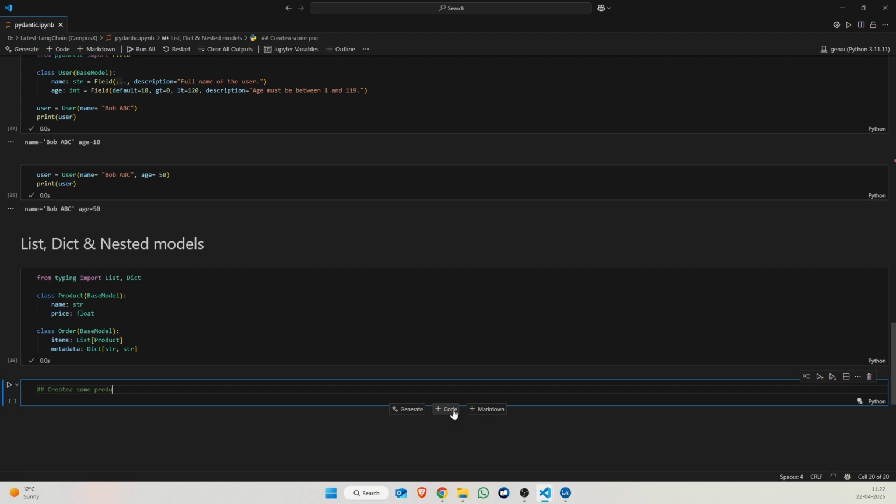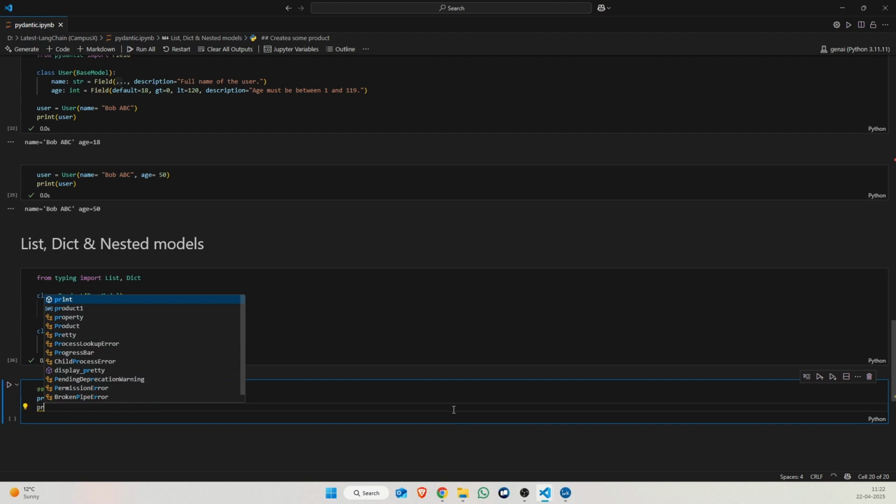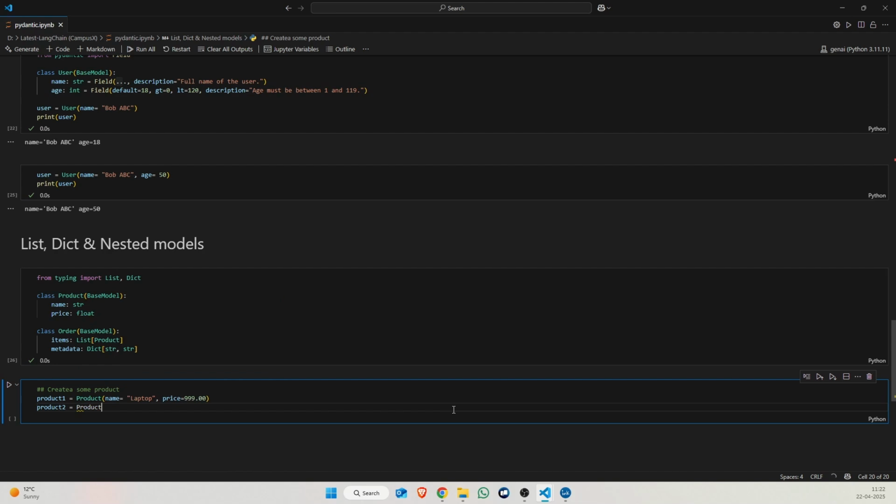So now let me create some products. So here product1 equals Product, and name equals laptop, and price equals, suppose, 99.99. And product2 equals Product, and here name equals mouse, and price I can add 50. I am not using float, but see, Pydantic is smart. It will automatically convert this to float. I will show you this. And let me add something like 89. After this, I will create an order.